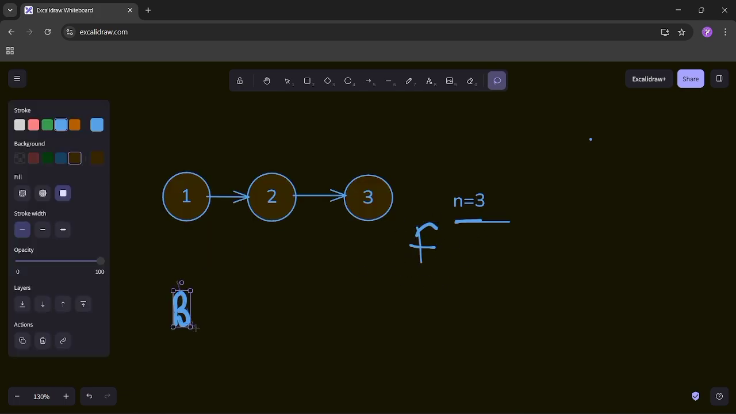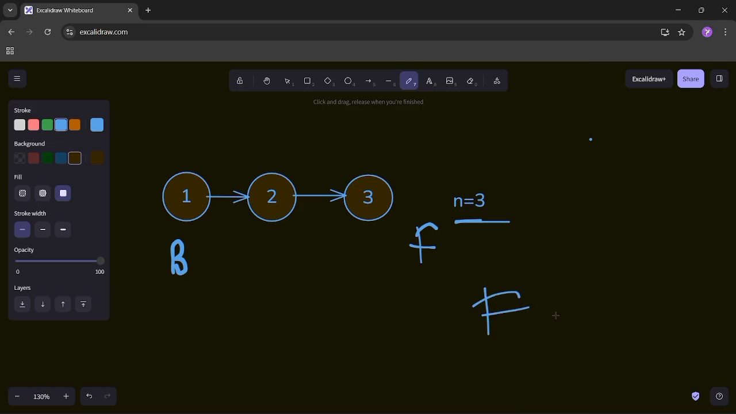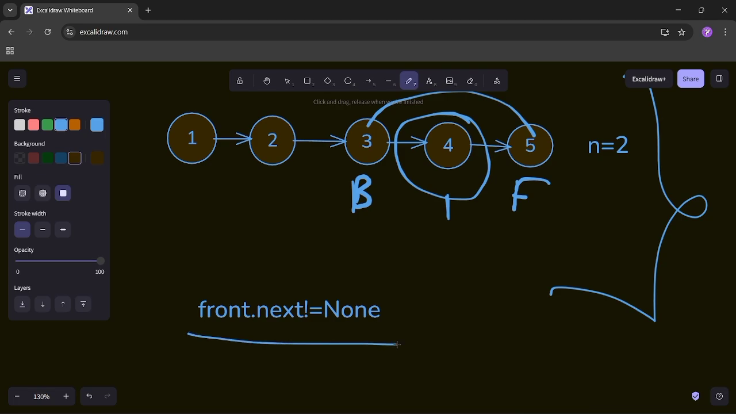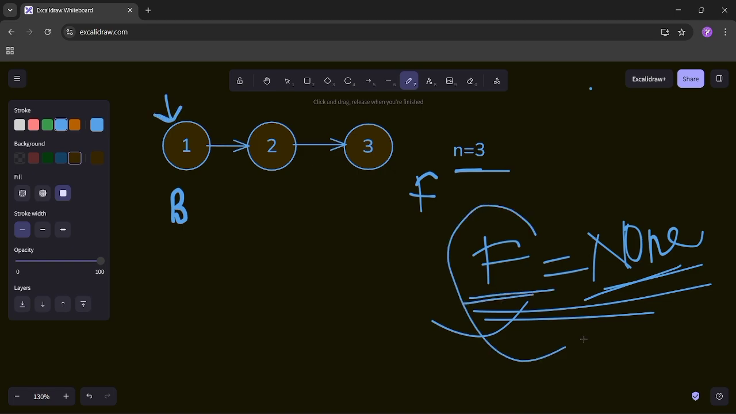What I saw in this case is that my front is already equal to None. If I apply the earlier approach, will it work? No. So in this case, if our front is equal to None, we have to delete the first node. And also you can check if n is equal to the length of the list.